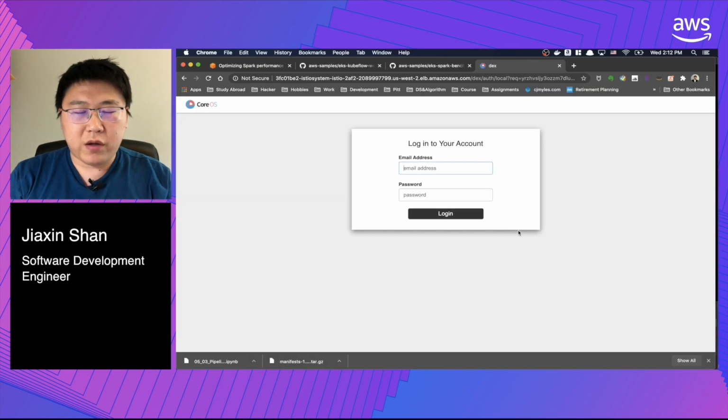Hi, hello everyone. This is Jiaxin. I'm a software engineer in the AWS EKS team. So today I'll walk you through two examples. One is Kubeflow on EKS. The second one is Spark on EKS. So let's go to the first one.